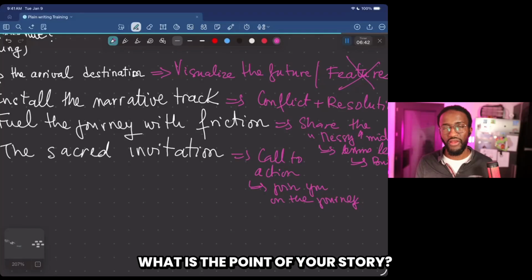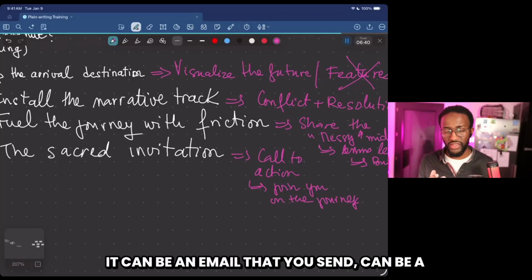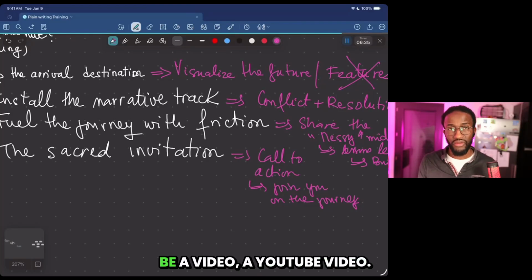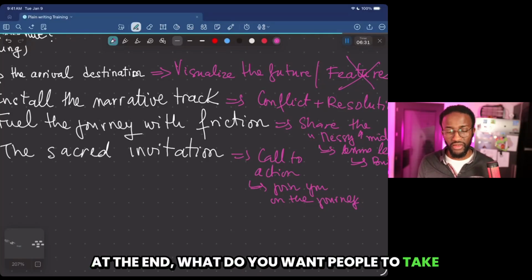Meaning, what is the point of your story? It can be an email that you send. It can be a post on LinkedIn, your newsletter. It can be a video, a YouTube video. At the end, what do you want people to take from your story?